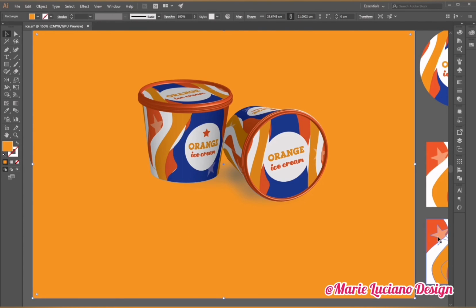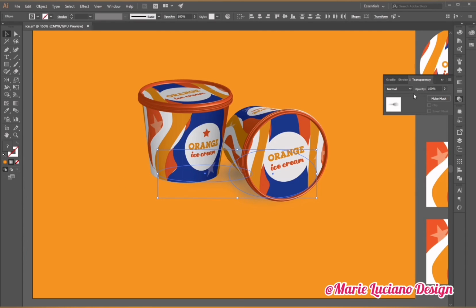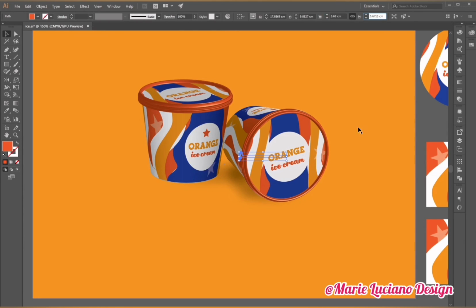Once you're satisfied, it's pretty much done, unless you want to add a background, which I'm going to add this orange background by creating a rectangle that's the size of my artboard, then selecting it, arrange, send to back, and then I'm going to select all these ellipse shapes that create the shadow and change the blending mode to multiply. If needed, lower the opacity as well. To change the blending mode and the opacity, you go to the transparency panel.